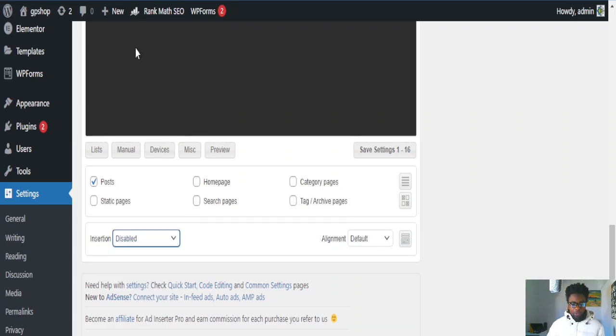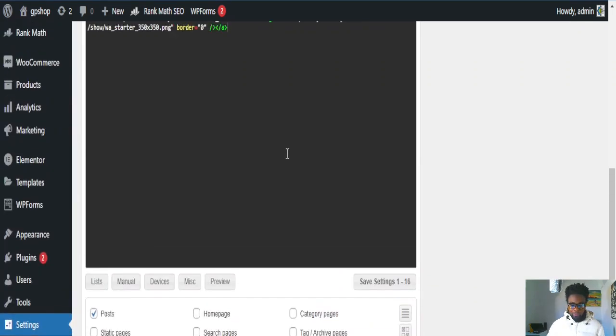So you can choose from here: if you want to disable it, show it before the post, before the content, before the paragraph, or after the paragraph. You make your choice from this area. Here is the alignment. You want it to align to the left or right, or you want it to float to the right. And if you want to add any additional CSS, you can do it here. So there is where you can do it.